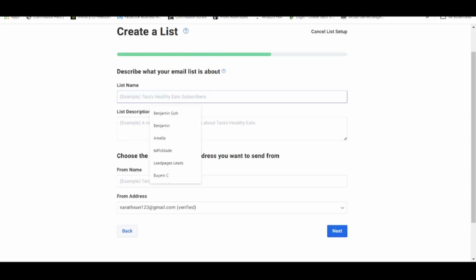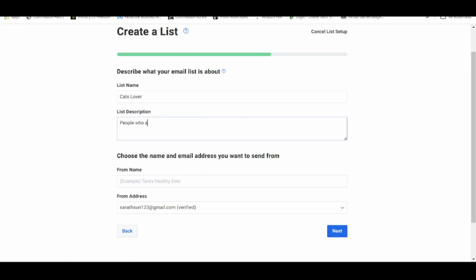Click on next. So this is where you're going to name your list. You can name your list anything. All right, anything. Like for example, you can name your list dogs lover, cats lover, whatever you like. Okay, so cats lover, for example, right? Then this description you can put, like for example, people who have subscribed to this, people who are interested to purchase cats products. All right, something like that.